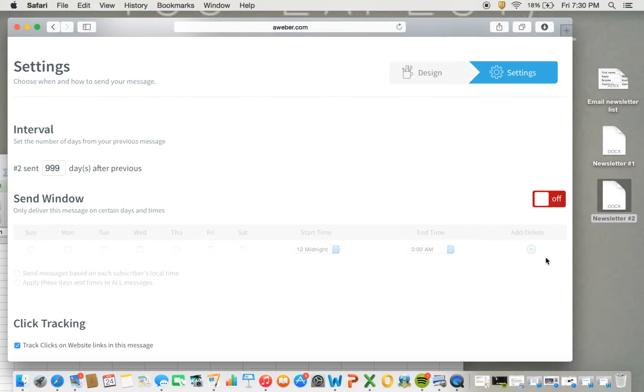And you'll see a thing where it says number 2 sent blank days after previous. So we're going to go ahead and have it sent out a week from the first one. And this is the interval between when your subscriber will receive email 1 and email 2. Under Send window, where the little red box says off, you're going to want to turn it on. And then you can see that you can customize when your emails will be sent out. So you can kind of cater it to your target market's needs.